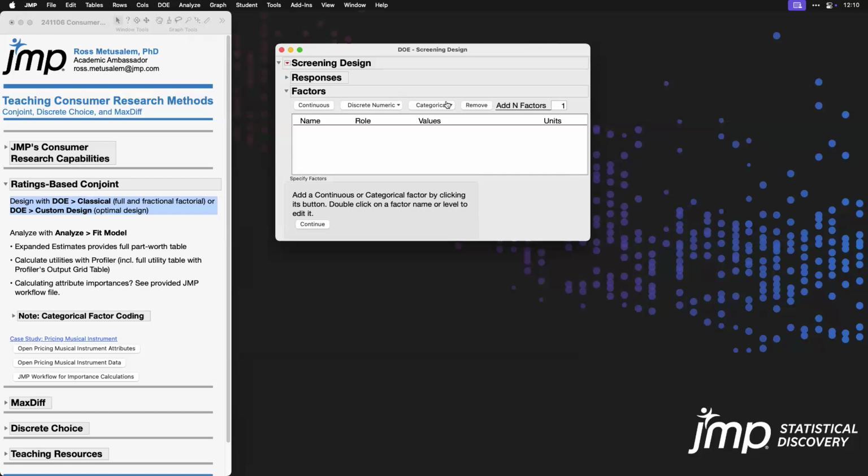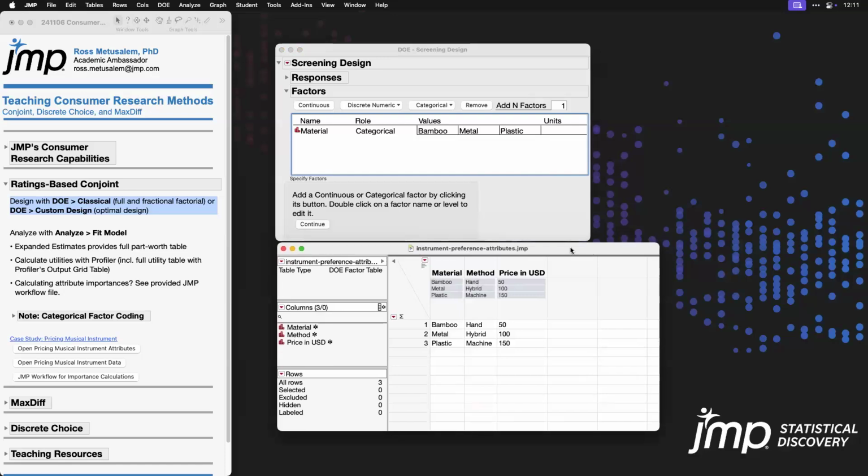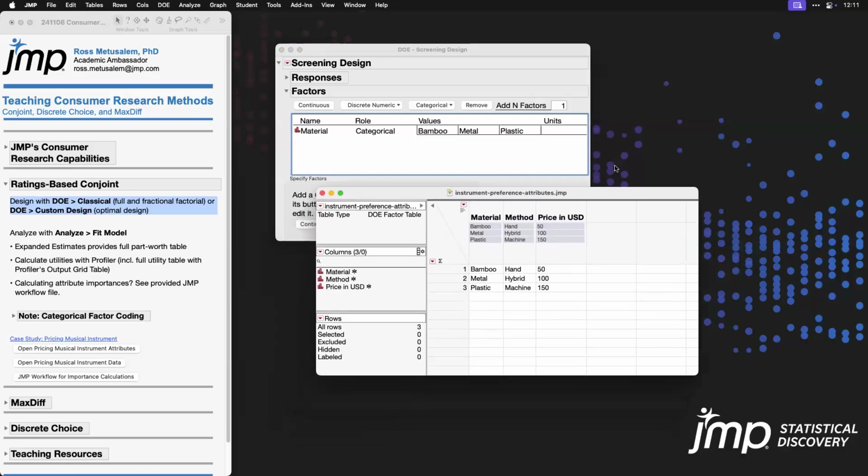So let's say, for example, I wanted to add a 3-level categorical factor, and that was the material of the flute, and that could have been bamboo, let's see, metal, or plastic. And then I could, of course, add another 3-level factor for the method and another for the price. I also, instead, could start with a table of the attributes that I want to include in the design.